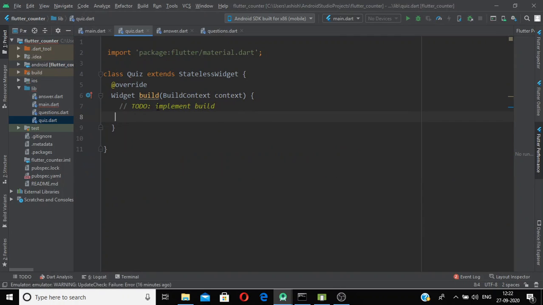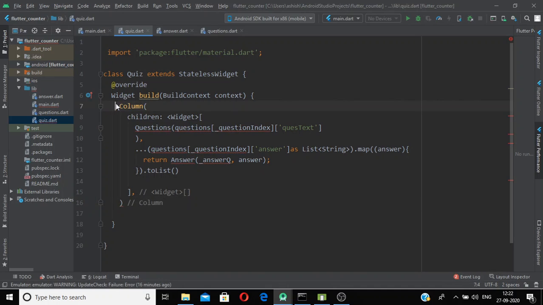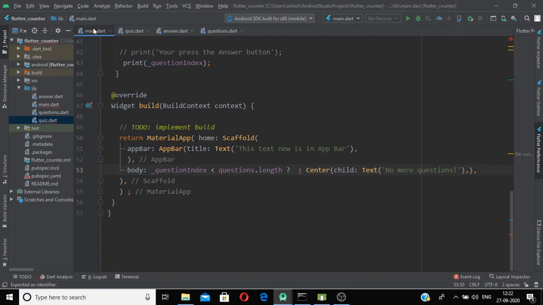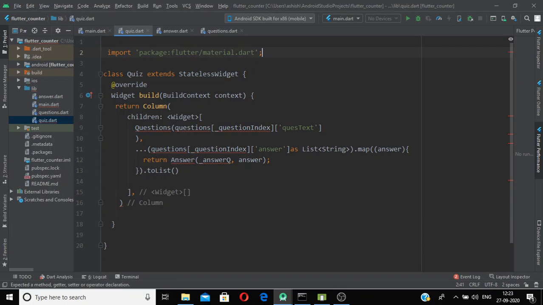and we copy paste it, so it returns a column widget. So we have copy pasted this column widget, and as we are using our column widget here, I am using question and answer widget here.